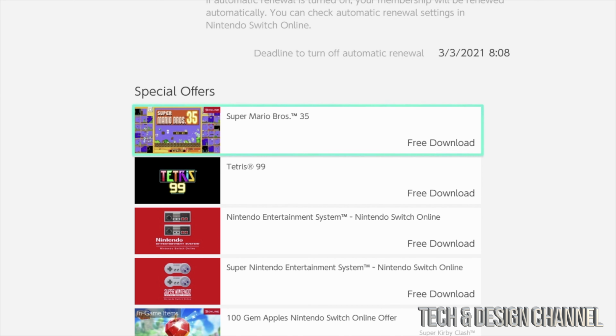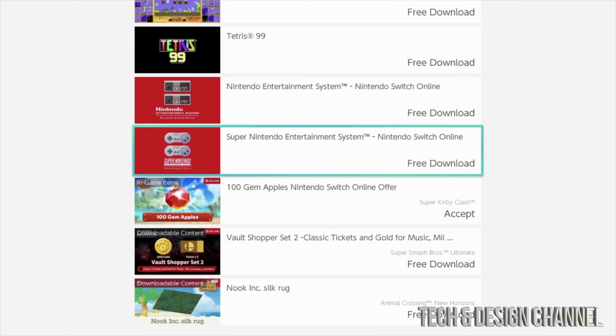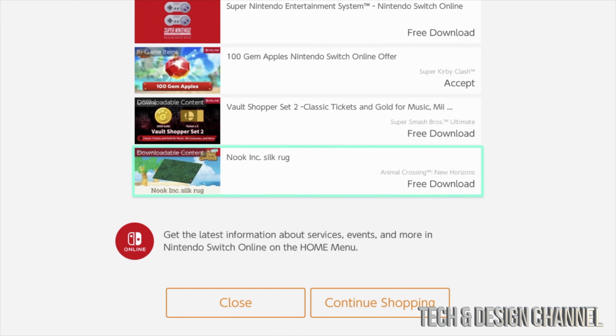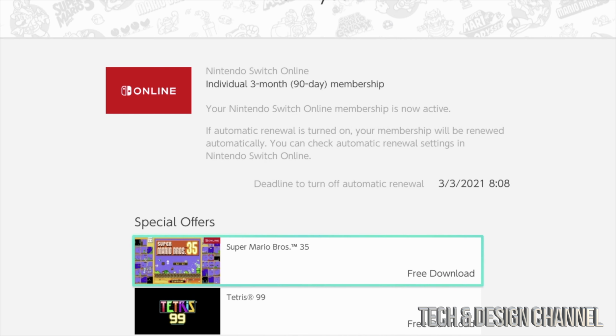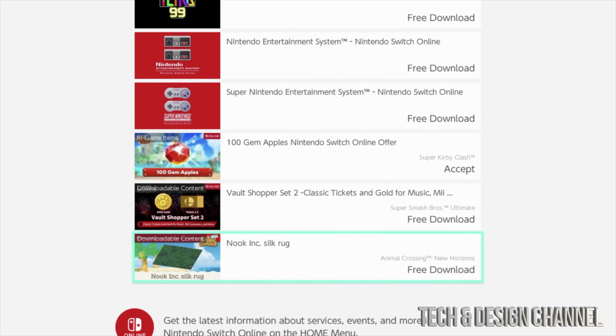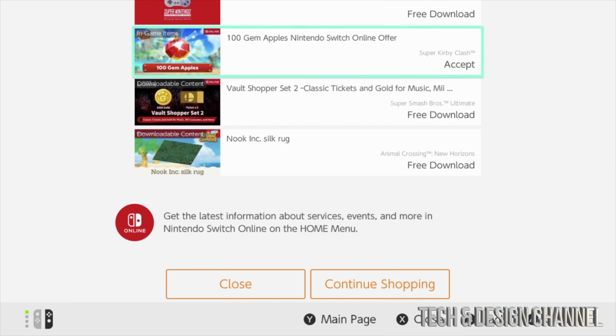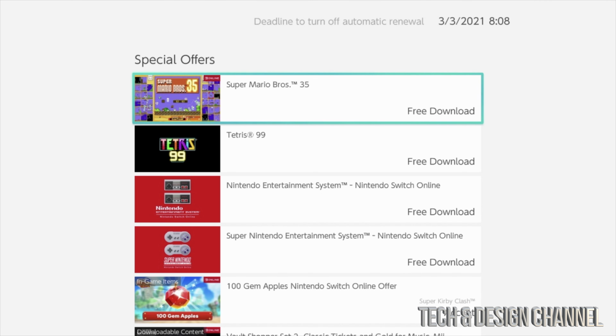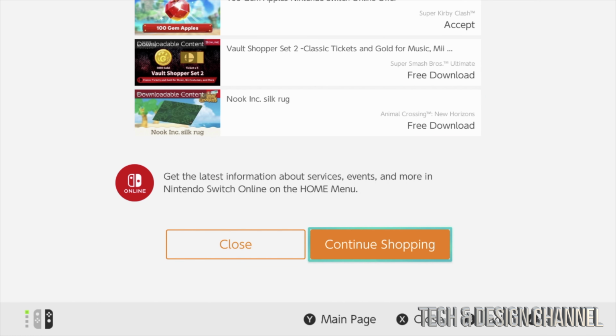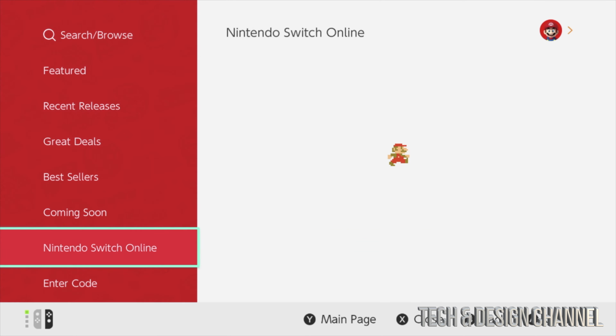Scroll down, and you're gonna see a bunch of special offers right now, which are really great. So we can download a lot of stuff on Nintendo Switch at this point in time under special offers. We don't have to, we can just skip this out for now and come back to it later on. At this point, we're just gonna scroll all the way down and we're gonna continue shopping. At this point, we're done redeeming that, so we can always go back home.